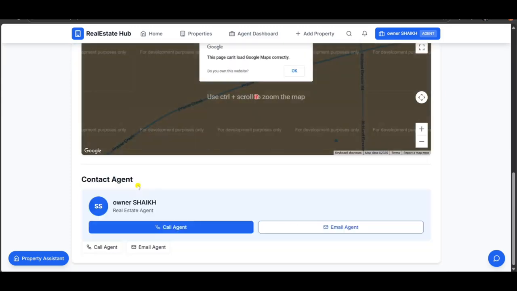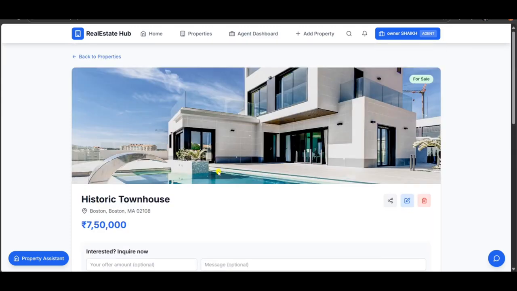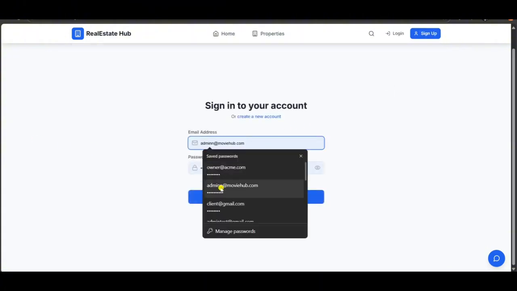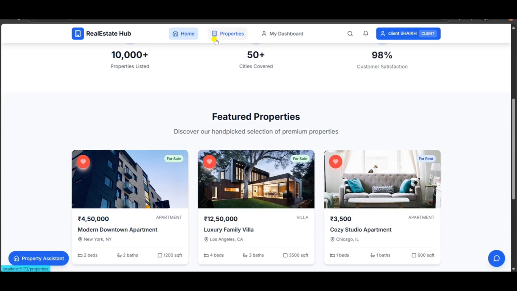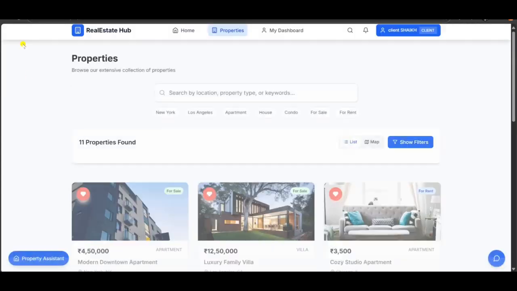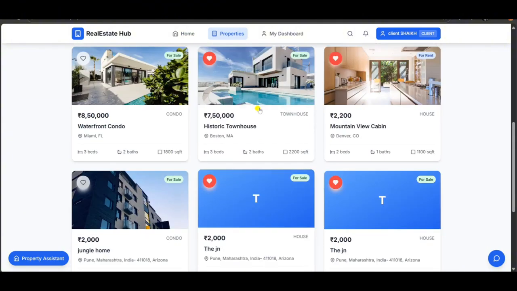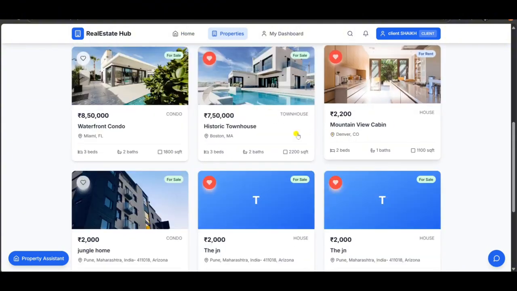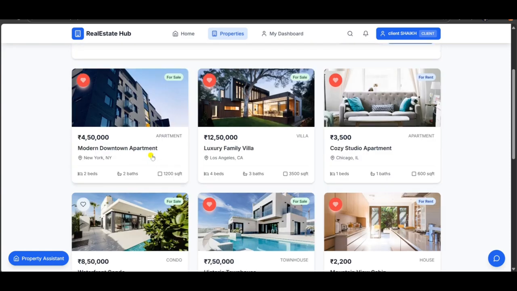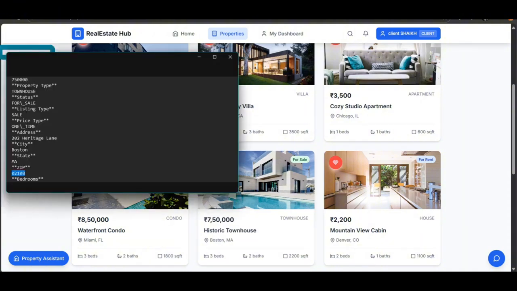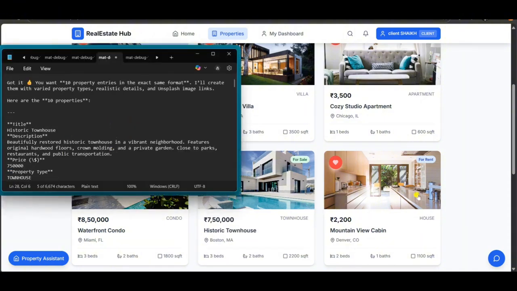Okay, we found our image, and this is a historic townhouse, which is present over here, a newly added property in our application. And what will happen here is simply that as a client, I want to show you something. Okay, we just added the property. Okay, historic townhouse, but it is not at all present over here, guys. Why? Is it a problem with our application or what?